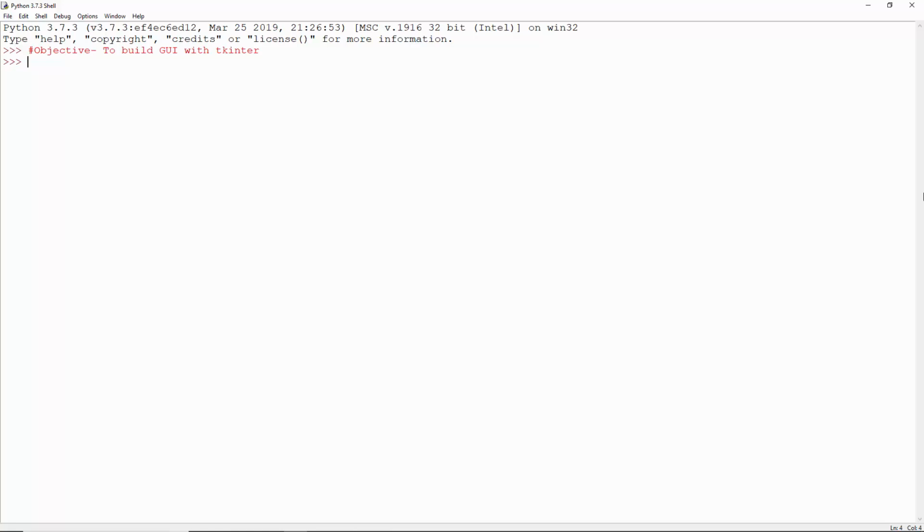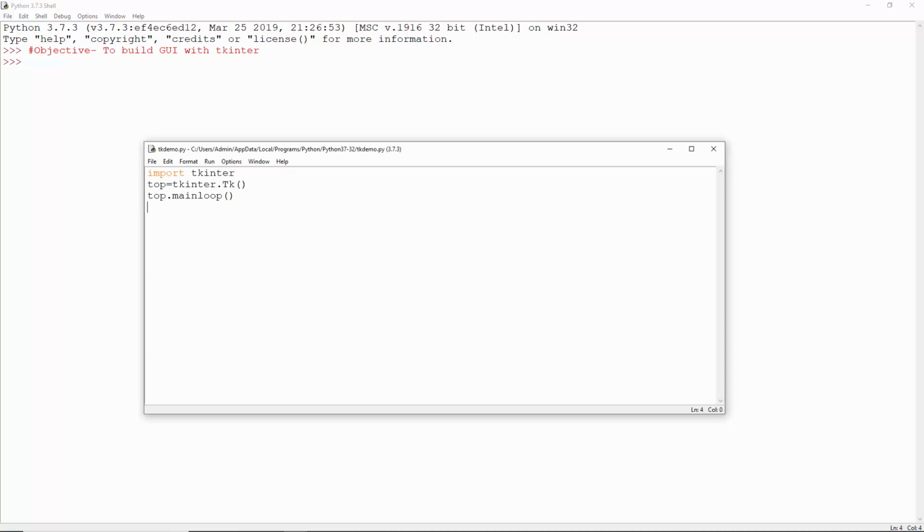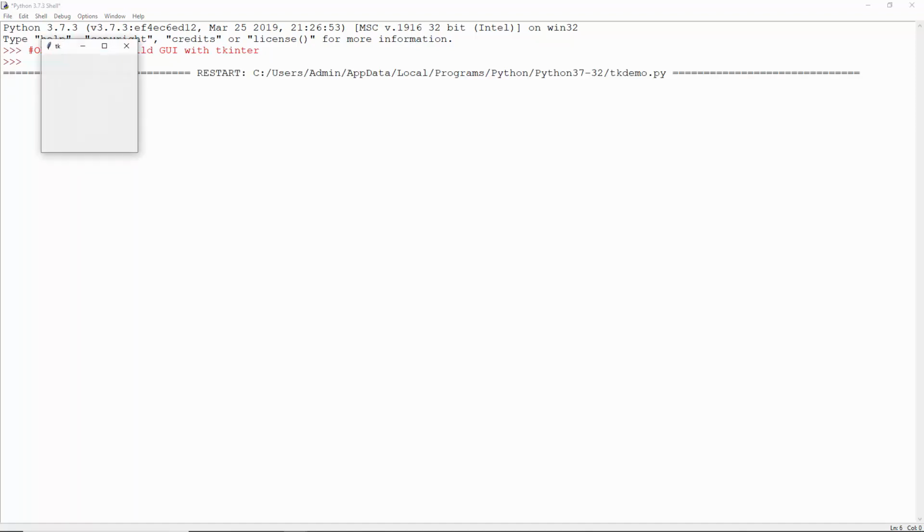Let's learn to build GUIs with Python using the tkinter module. This is the tkdemo.py file. In this, we import tkinter, create a top window, and enter the main loop. And then we run this, so we get a top window.